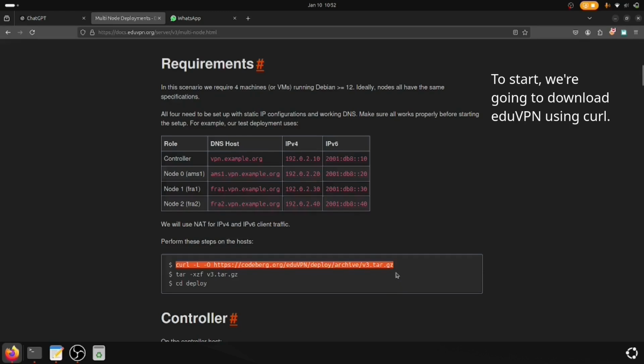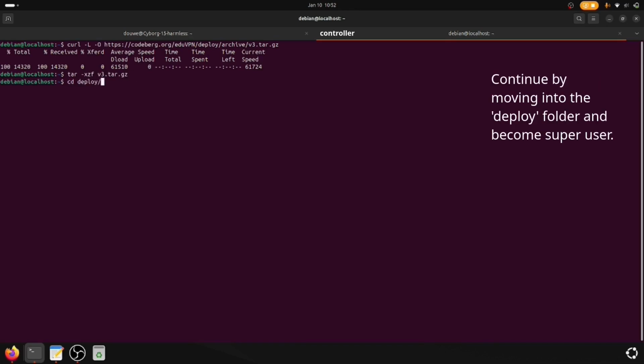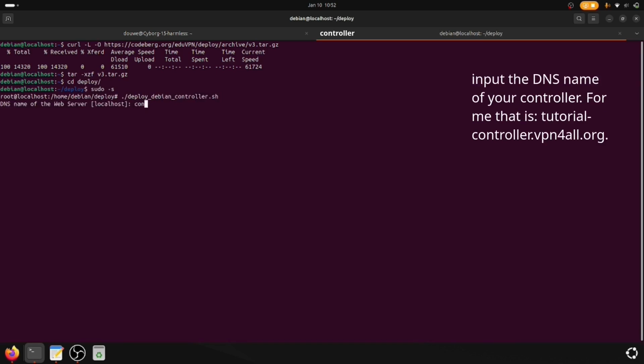To start, we're going to download eduVPN using curl. Then we're going to extract the contents. Continue by moving into the deploy folder and become super user. Now we can run the installer script. Input the DNS name of your controller.